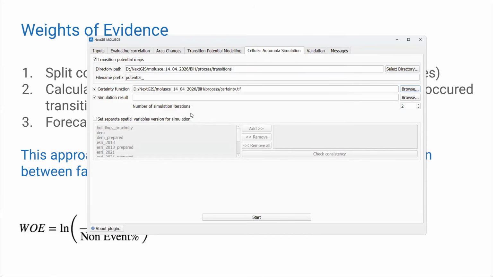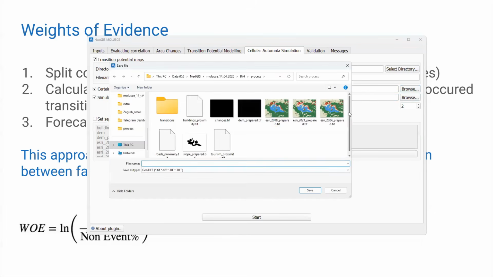And the most important, simulation results, the predicted land cover state. I will name it simulated 2024 ANN 1.